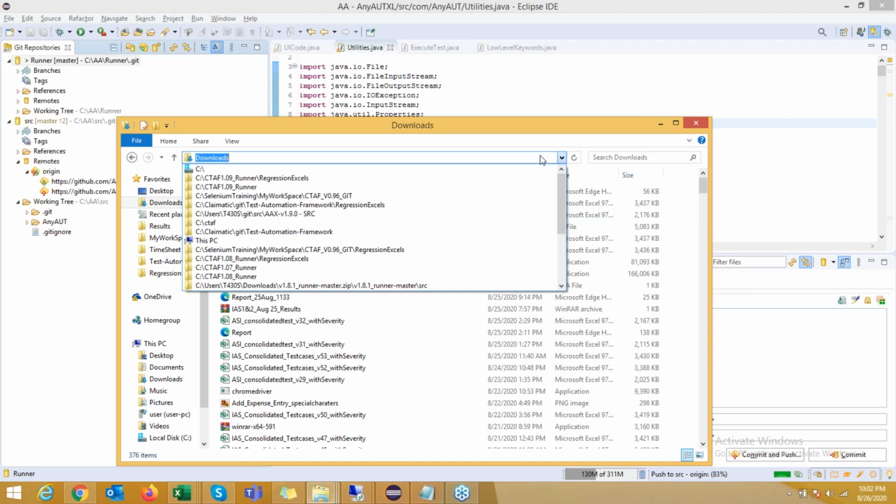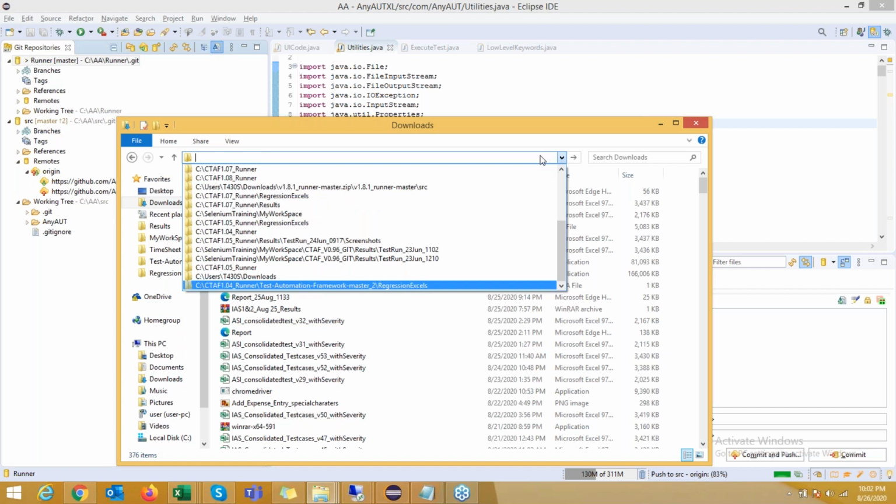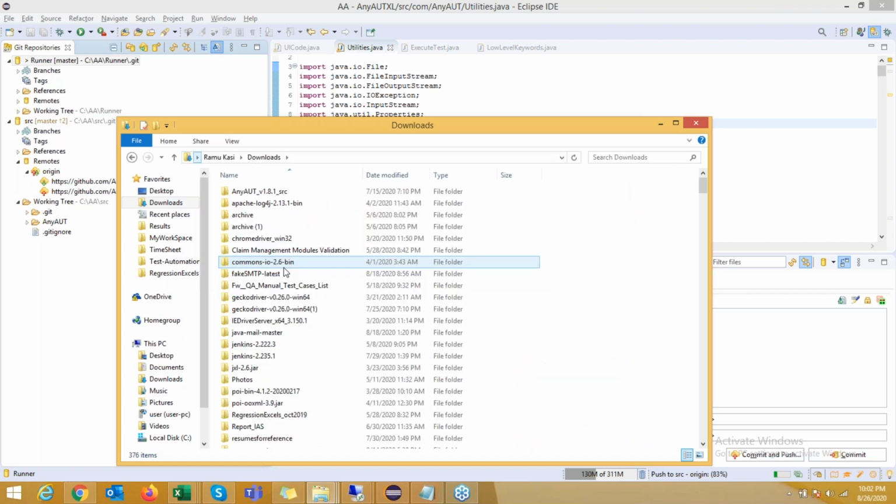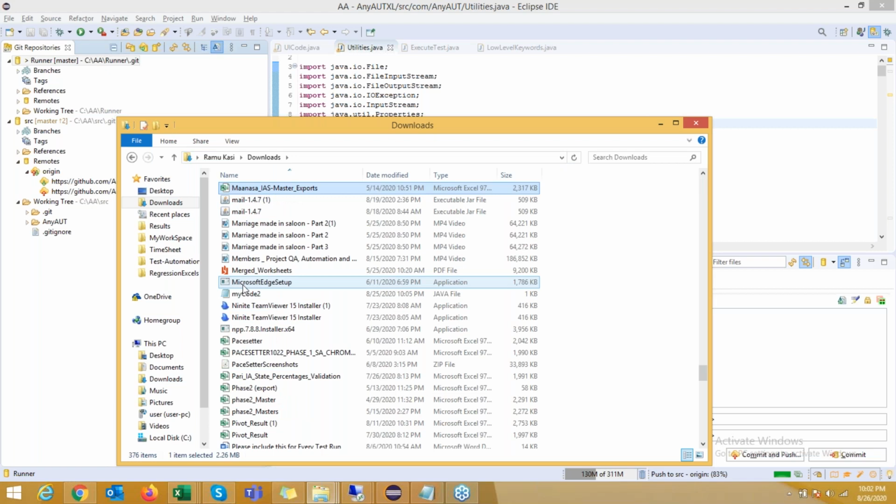See downloads. Go there. Last one. What is that? Yeah, so that is the absolute path, I guess. So here I will have my mail.jar. Okay, if it is here, then that's fine. I'm not sure if it came from here. So delete these two, please. Okay.